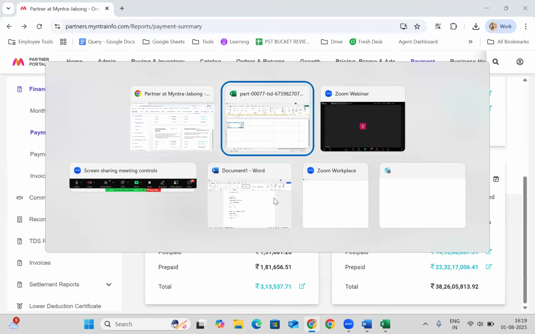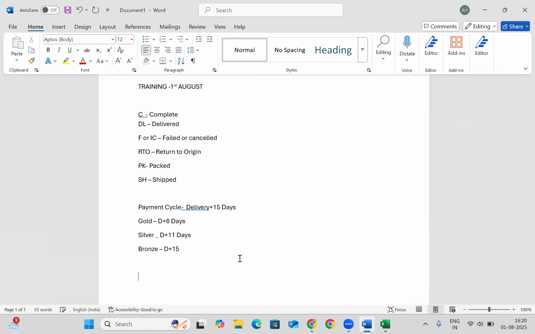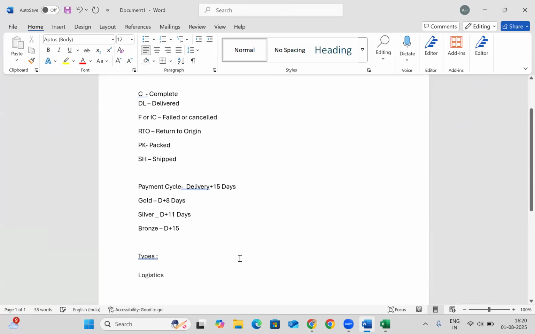Now, before I move to the next payment, I'll explain the types of invoices that we charge. The most common invoices, which will be available for every seller, are logistics and commission invoices. Logistics is charged as per your rate card. Commission is charged as per your CTA, your agreement with Myntra. These are charged on the basis of payments done to you, not on the basis of sales.